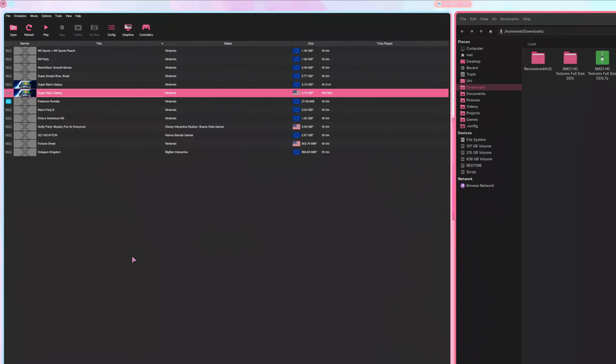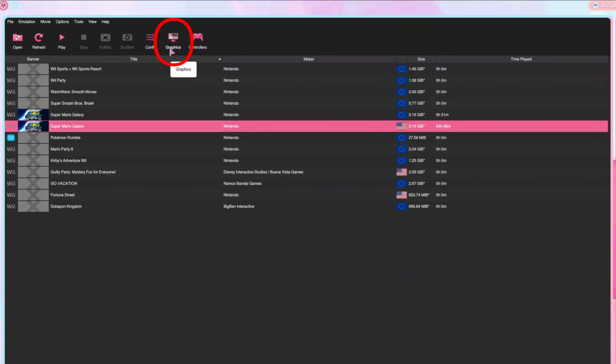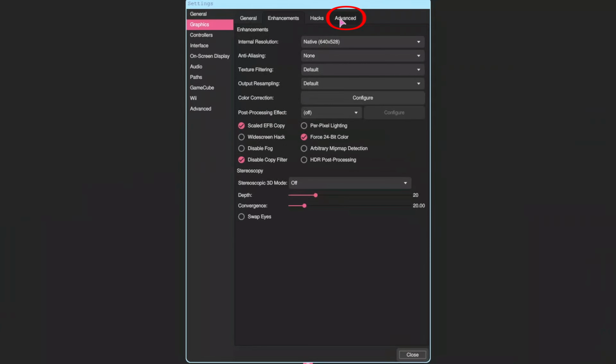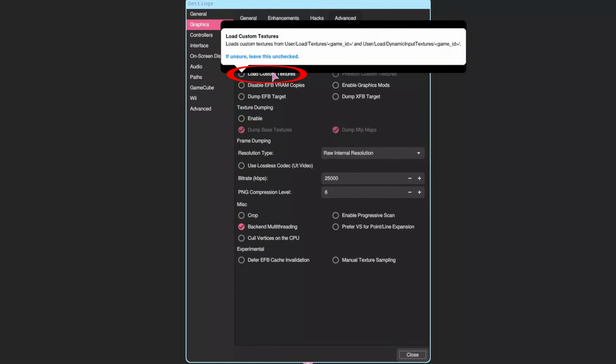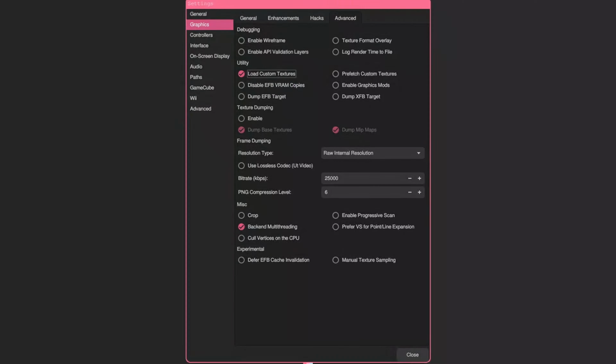Next, open up Dolphin Emulator, then click on Graphics, and we're going to navigate to the tab Advanced. Here we can see under Utility a setting to load custom textures. We're gonna click on this to enable it. Now we can close this.